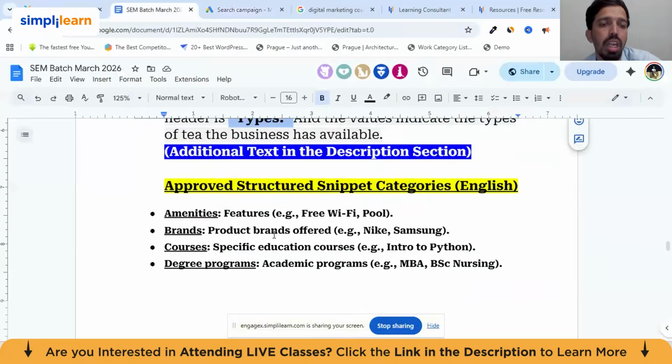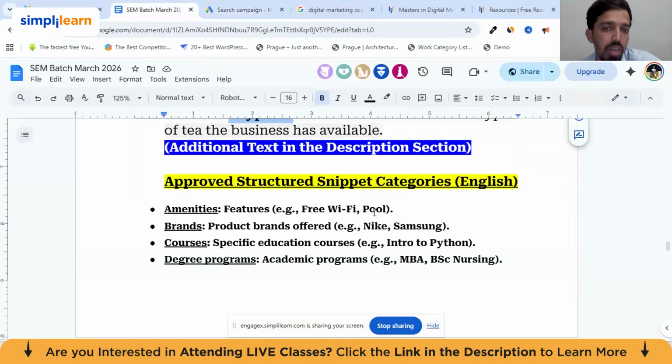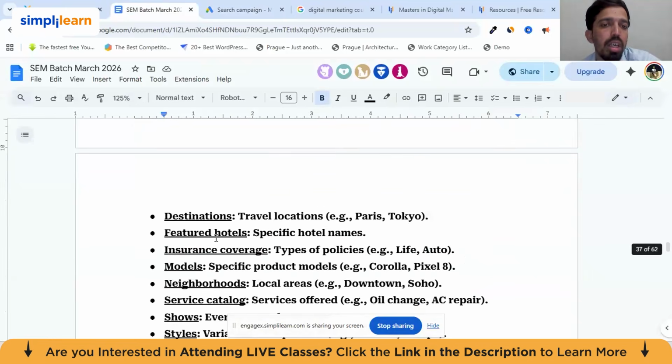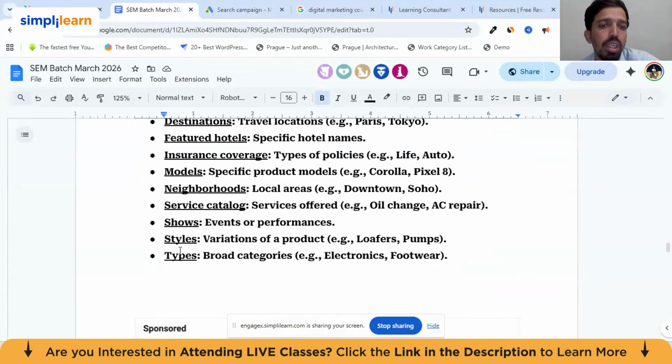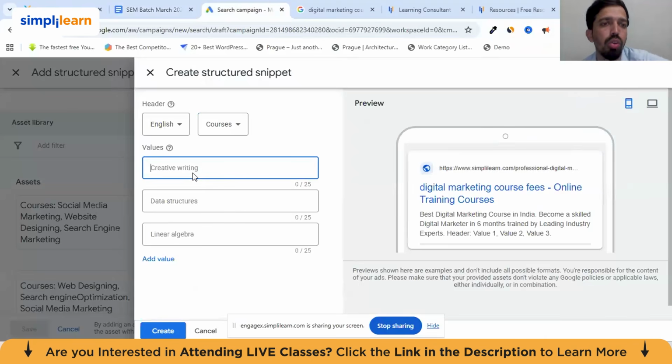If you can just see it here: amenities like free Wi-Fi, pool; brands like Nike, Samsung; courses like Introduction to Python; degree programs like MBA, BSc; destinations like Paris, Tokyo; featured hotels; insurance cover like life, auto; models; neighborhood, downtown; service catalog like oil change; shows; styles; types. Which one should we prefer as a digital marketing agency? Courses is the appropriate answer, as you're also going through the courses. So if I'm running the advertisement for digital marketing, I have to go through the courses.